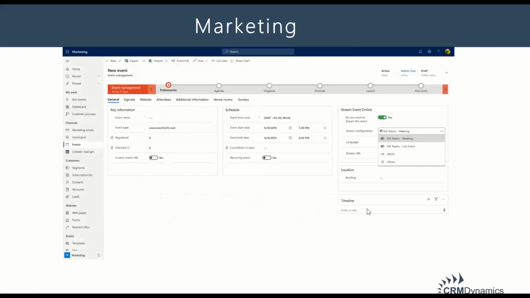Just a quick snapshot here of event creation within the marketing application. So some of you that have been using this may have signed up for ON24, but you'll soon be able to have Microsoft Teams as a selection here for your stream configuration, which I'm sure, for those who already have Microsoft Teams licensing and that it's well integrated into your organization and used by users, is just that much more beneficial because it's something you're already using.